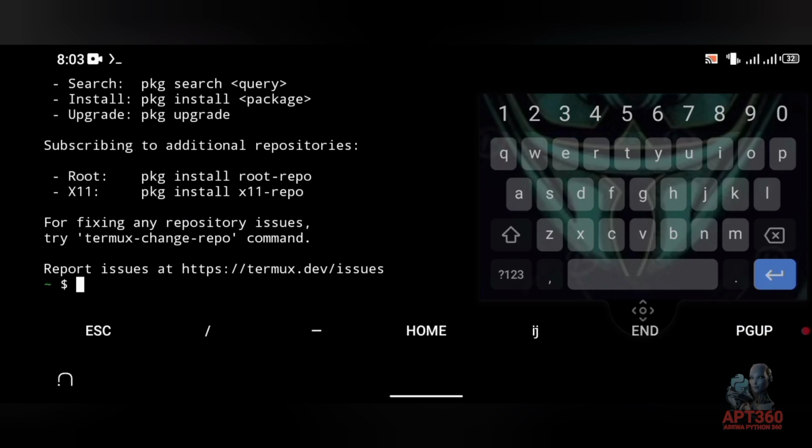I'll also demonstrate everything practically, so don't just watch. Try the commands on your own device as we go. So without wasting any more time, let's get started.